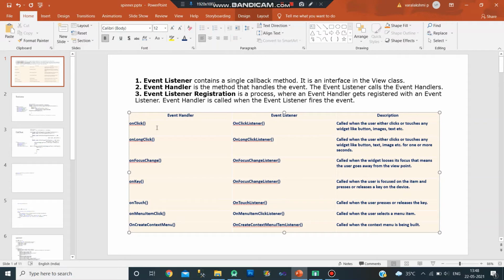OnClick. The name itself says it: when you click on any widgets like buttons, images, text, etc., the OnClick listener fires. OnLongClick, as the name says, is a long press: when the user touches any widget like a button, text, or image for one or more seconds, it fires the OnLongClick listener.